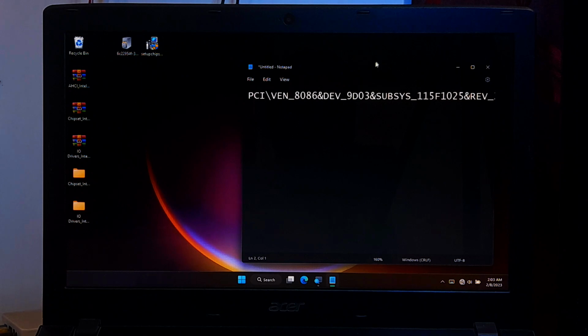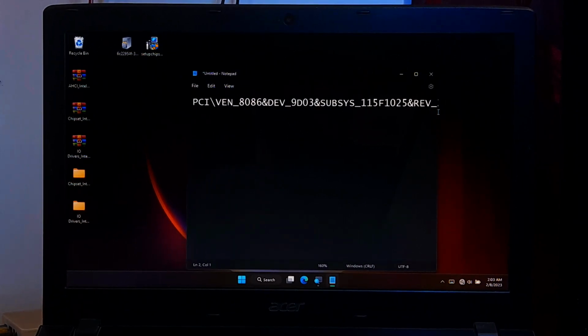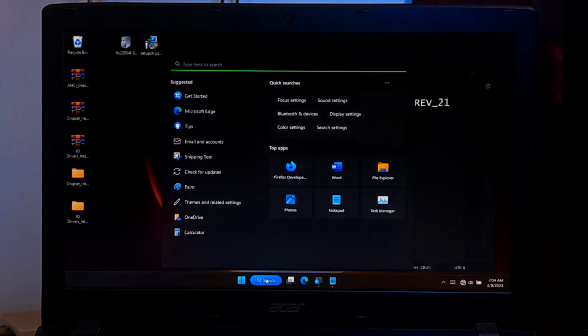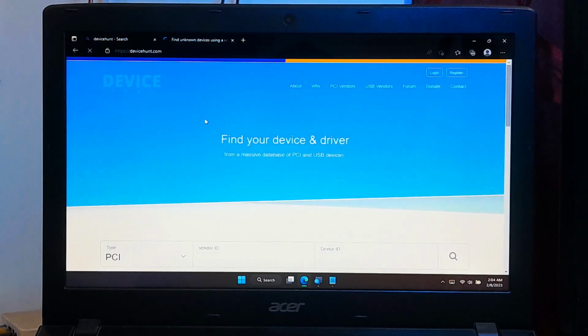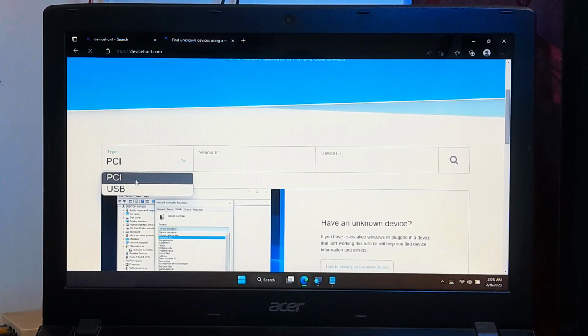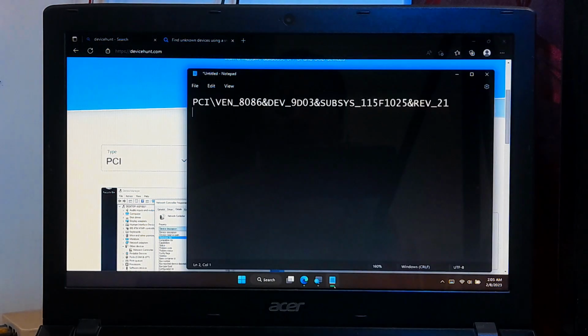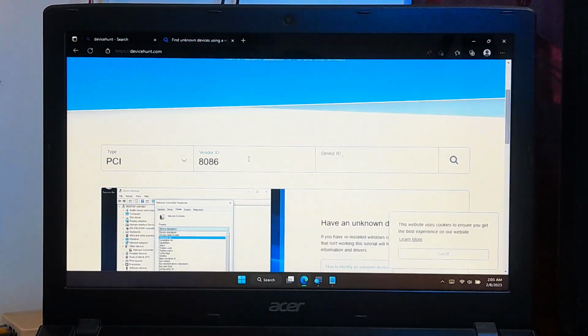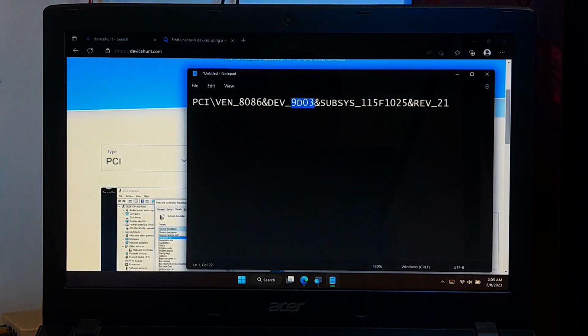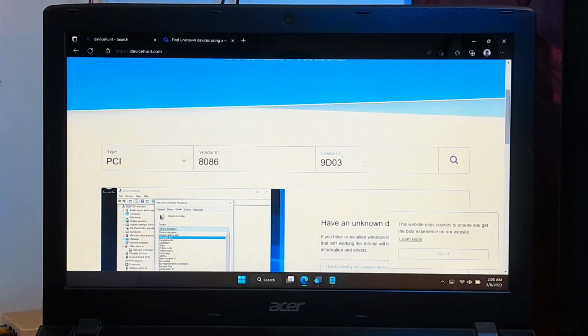Now, you need to search using vendor and device number to know the exact information about unknown driver. Here, my vendor ID is 8086 and device ID 9D03. Well, now go to Device Hunt official website to find out the unknown device using vendor ID and device ID. Select the type PCI. Now, copy the vendor ID and device ID number. Now, simply paste the vendor ID number into vendor box. After that, paste the device number into the device box and click on search button.